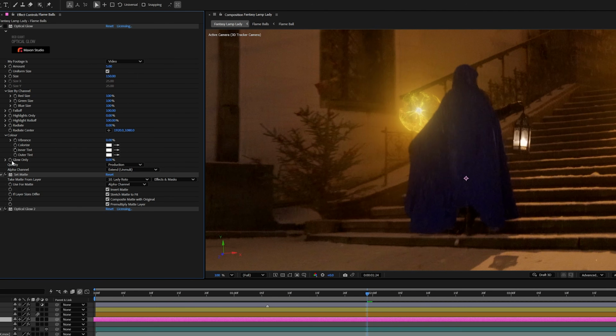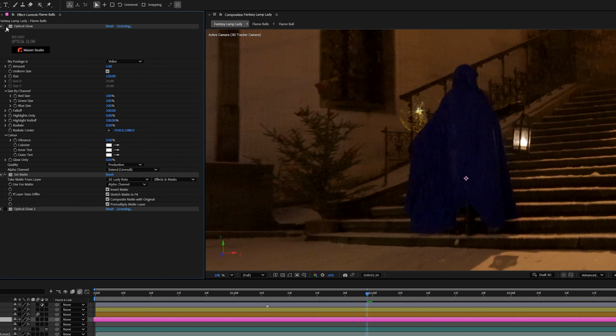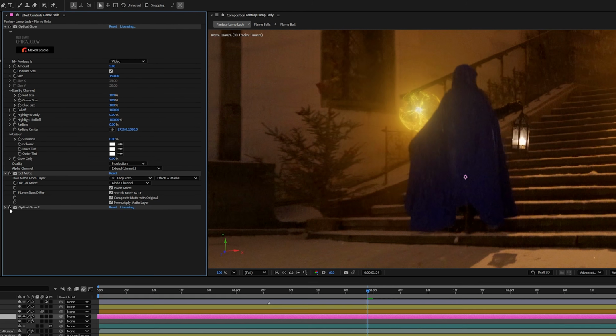So here they are without the effects, and here they are with the effects. Really just helps sell that they're all in the scene together. You know, sometimes it's a good idea to just cheat and let your viewer's eye do the trick for you.